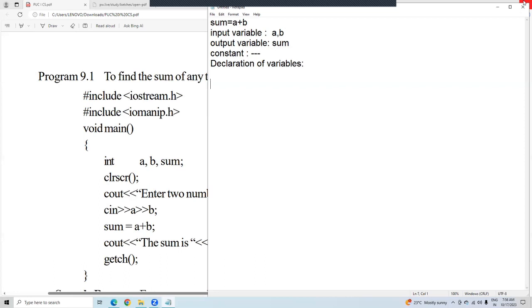Declaration of variables, what do you have to do? As in the data types we have discussed, if you want a number without a decimal part, you go with integer. If you want a number with a decimal, you go with the floating point number. If you want single letters, you go with characters. If you want a group of characters, you go with string. Based on your requirement, you have to select the data type.